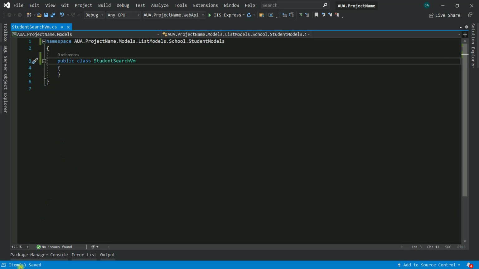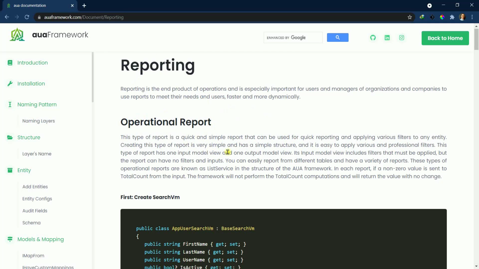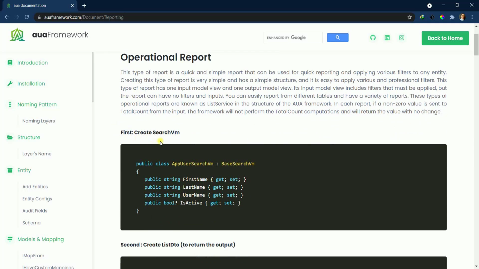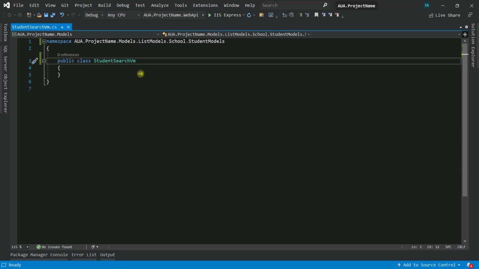Well, let me take a look at the AUA framework documentation. Here inside the reporting, and we are doing operational report. It says the first step is to create a search VM, which we created now. And every class in this part needs to inherit from base search VM. So I will do the same.